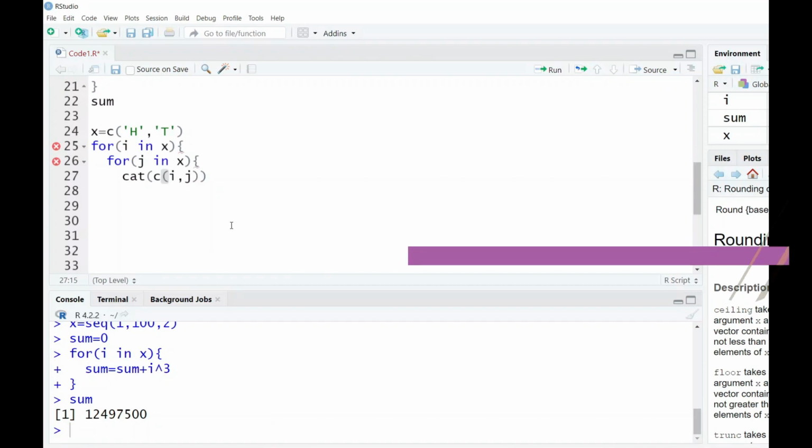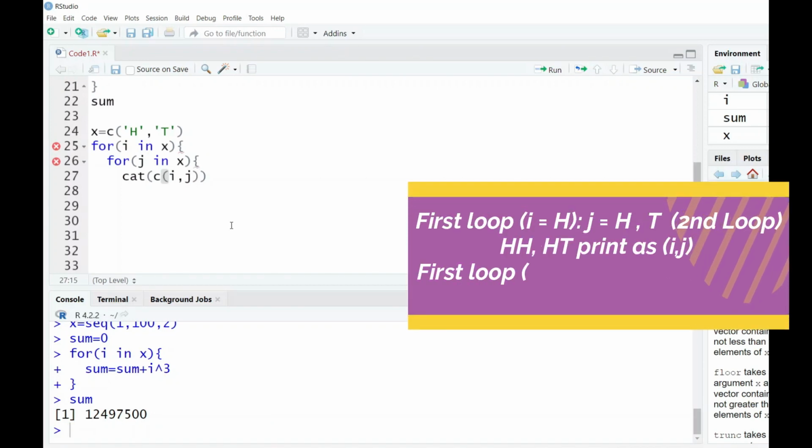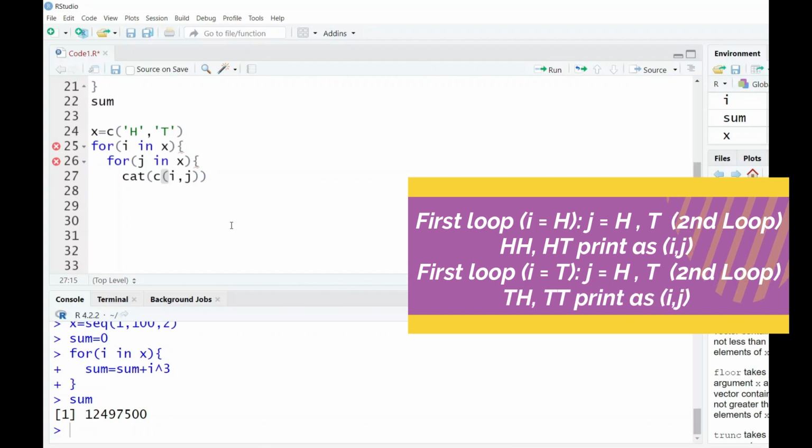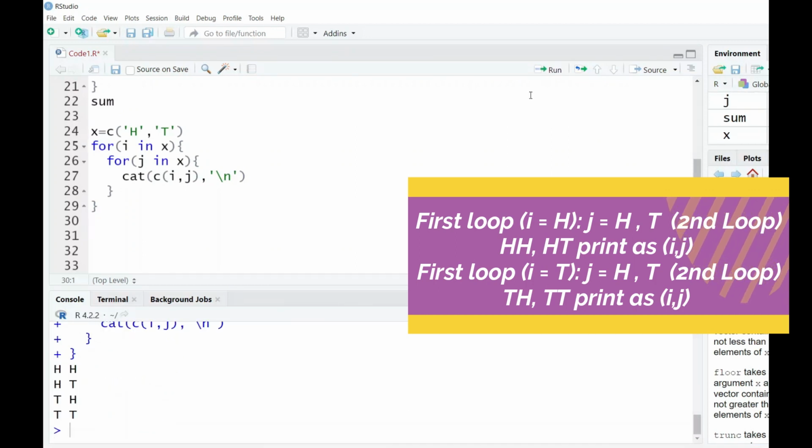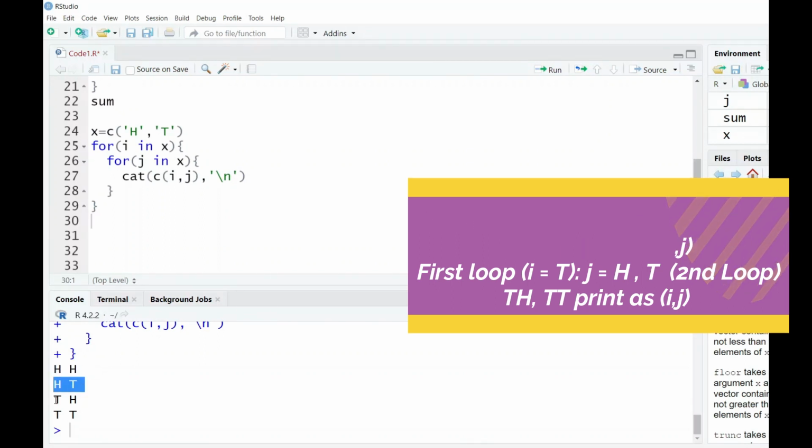The first loop or outer loop operates with i, and the second loop or inner loop operates with j. For each value of i, j completes the loop. That means at the first iteration, i will take the value H from x and j completes the loop. In the second iteration, i will take the value T from x and j completes the loop. As you can see in the console, all the four values are already generated. Here the first component is for i loop and second component is for j loop.